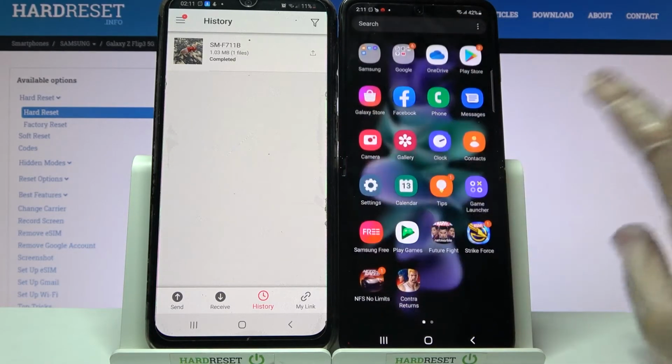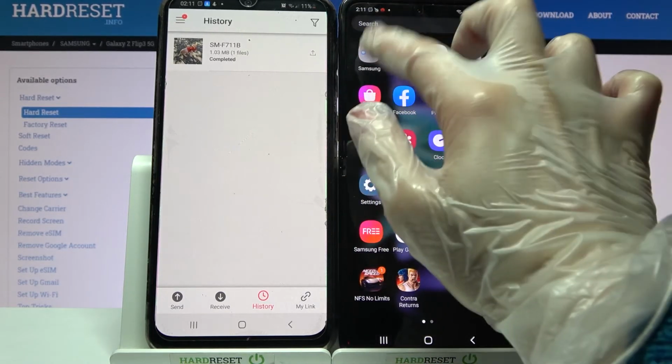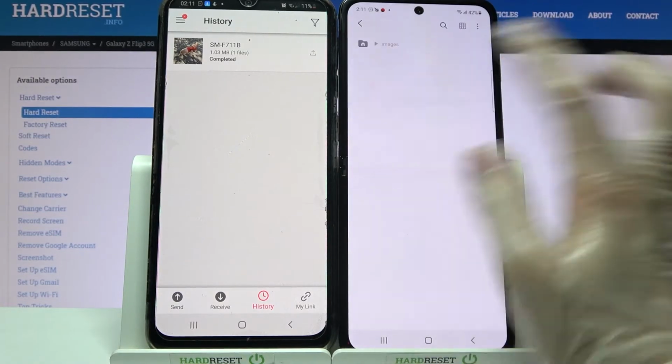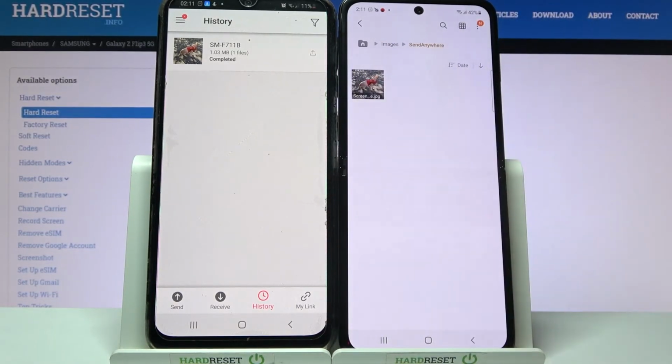If you wish to check it out for sure though, you can always go into File Manager app, click on, in my case, Images and go to Send Anywhere folder.